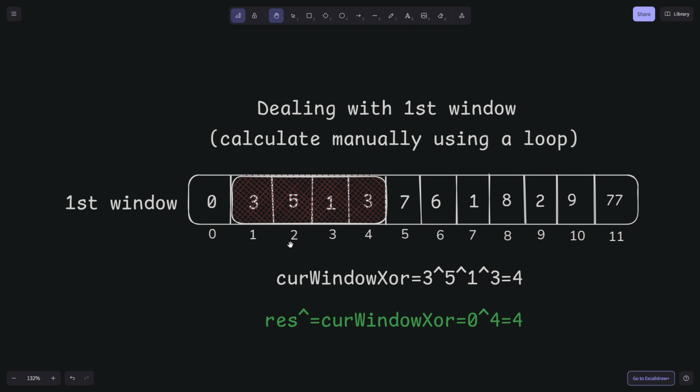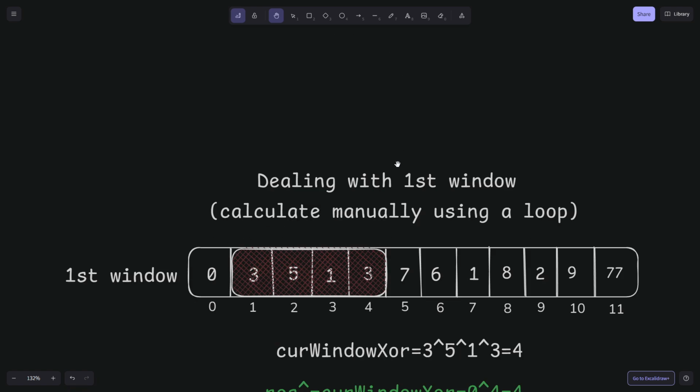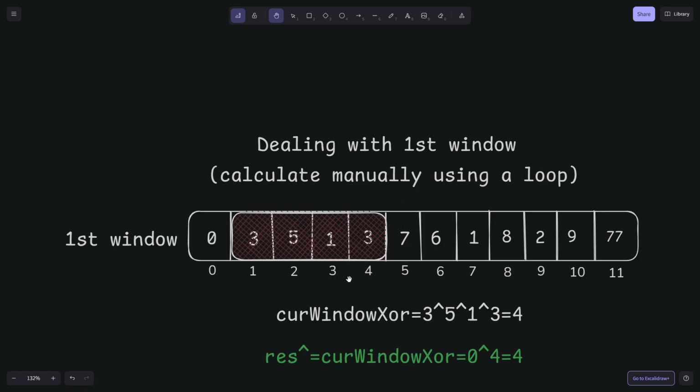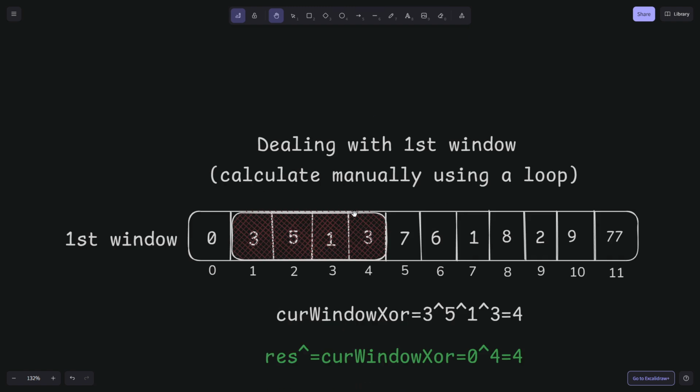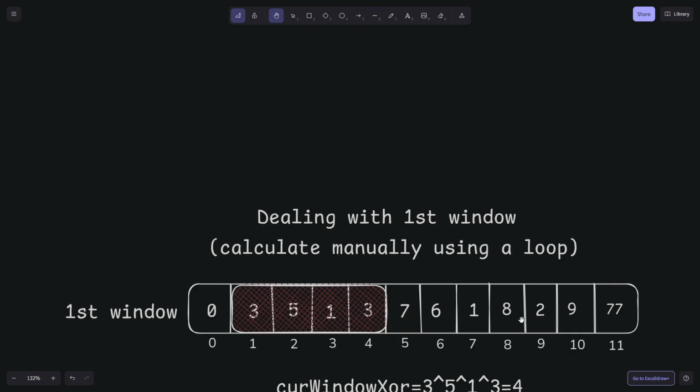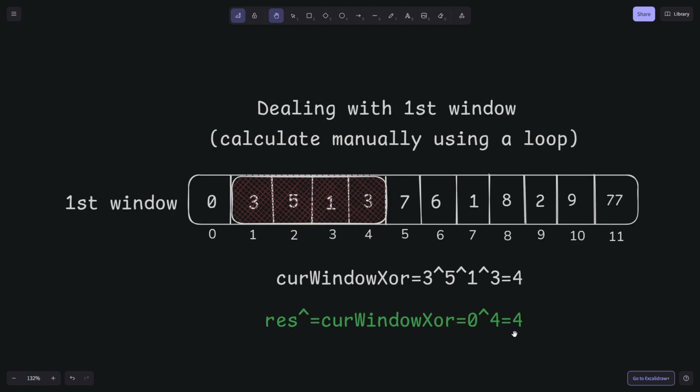So what it will do is it will simply calculate 3 XOR 5 XOR 1 XOR 3, which will be equal to 4, right? So in this way I can say that the window's current XOR is equal to this 4. So I will simply XOR the value of this current window XOR with this result variable, because every time the current window XOR is calculated, I have to update it in this result variable, right? So I will XOR this result variable here, which is 0. So 4 XOR 0 is equal to 4 only.